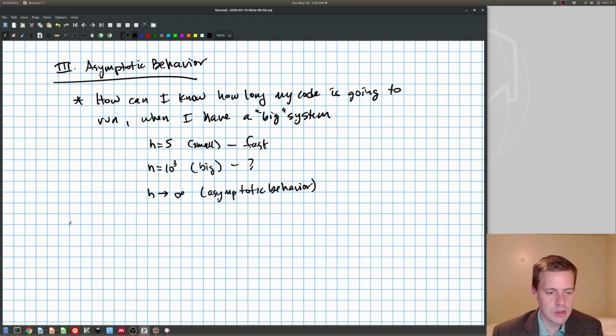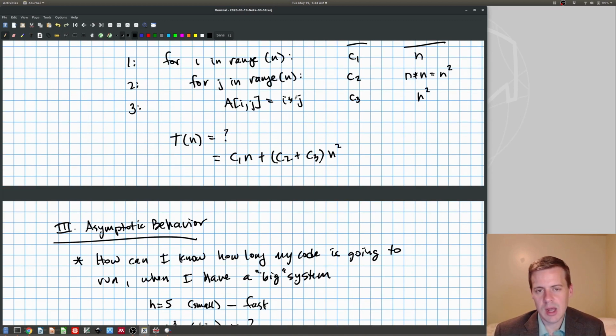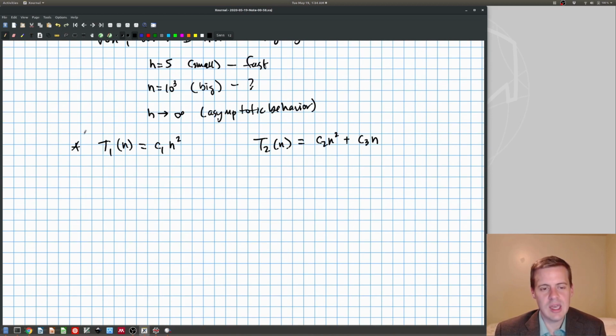So let's think about our system we just had. Suppose I had T1, where I said T1 of n was equal to C1 n squared. So I had something that was purely quadratic. And suppose T2 of n was equal to C2 n squared plus C3 n. So it looks more like the case up here where I had this double nested loop. In this case, I don't have any linear terms. In this case, I have a linear term.